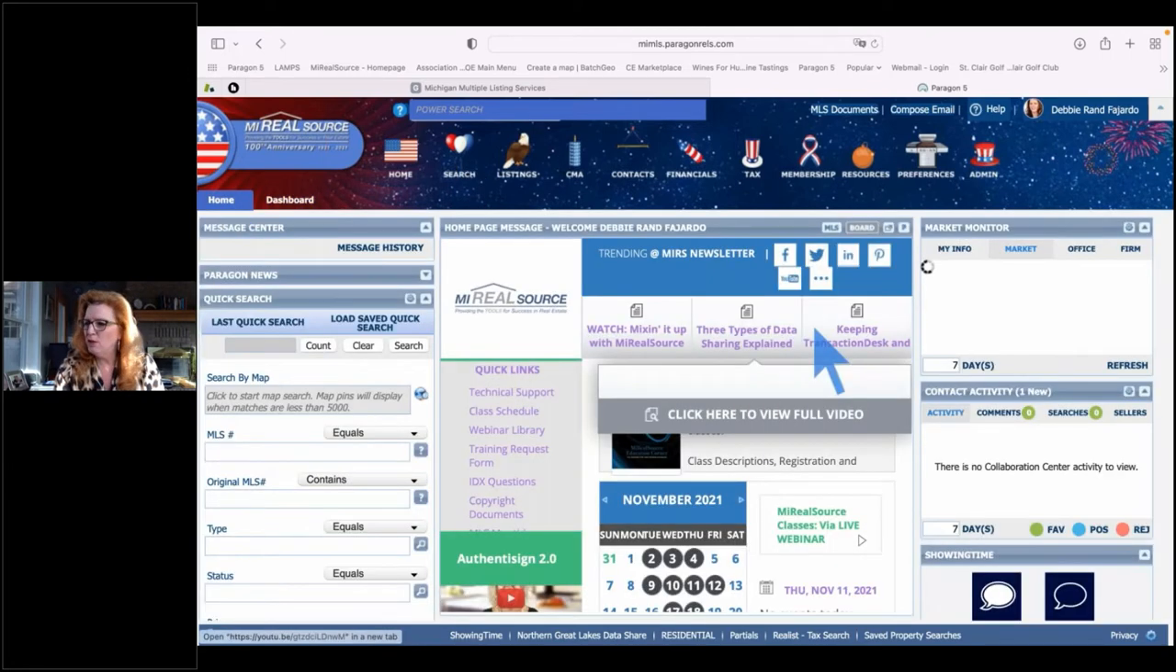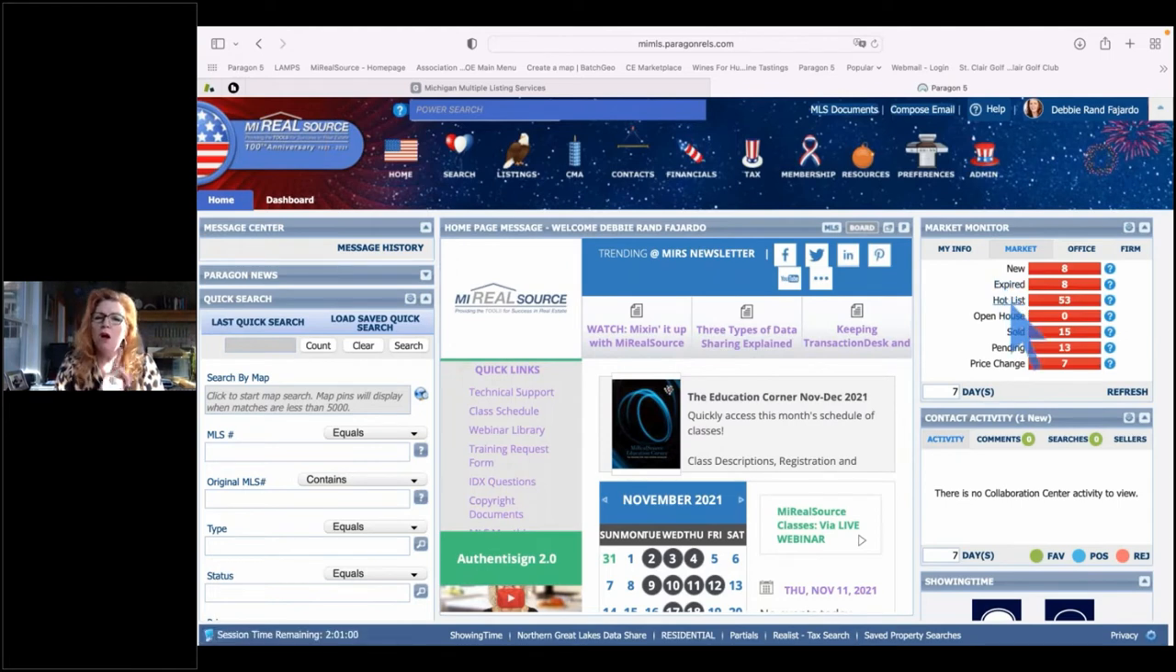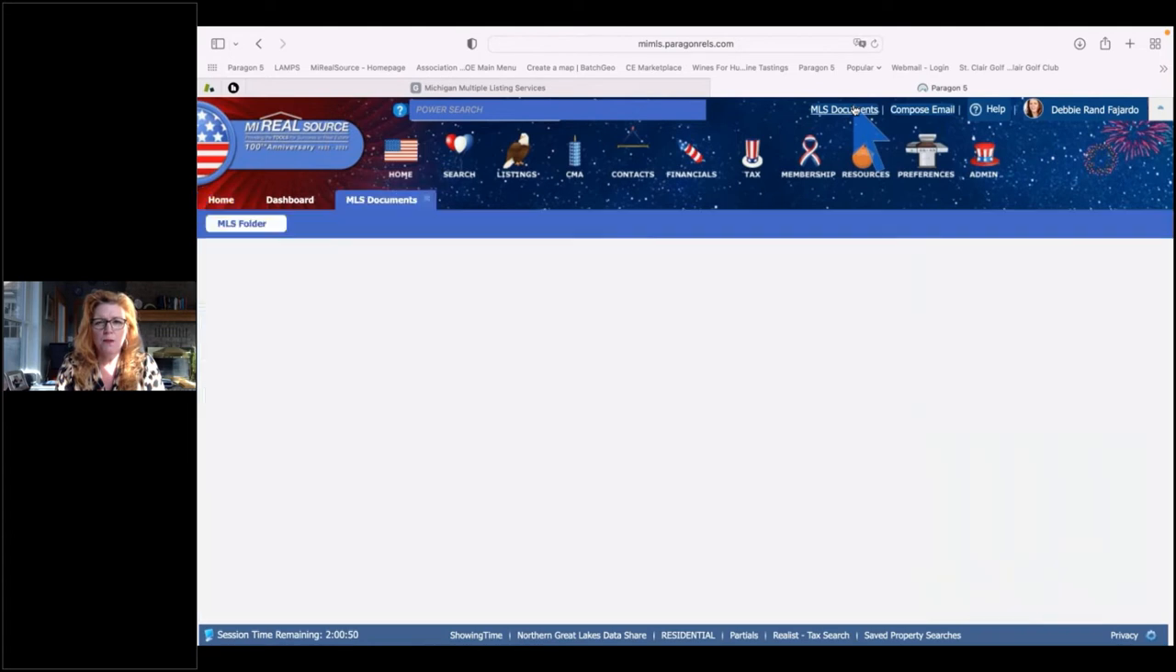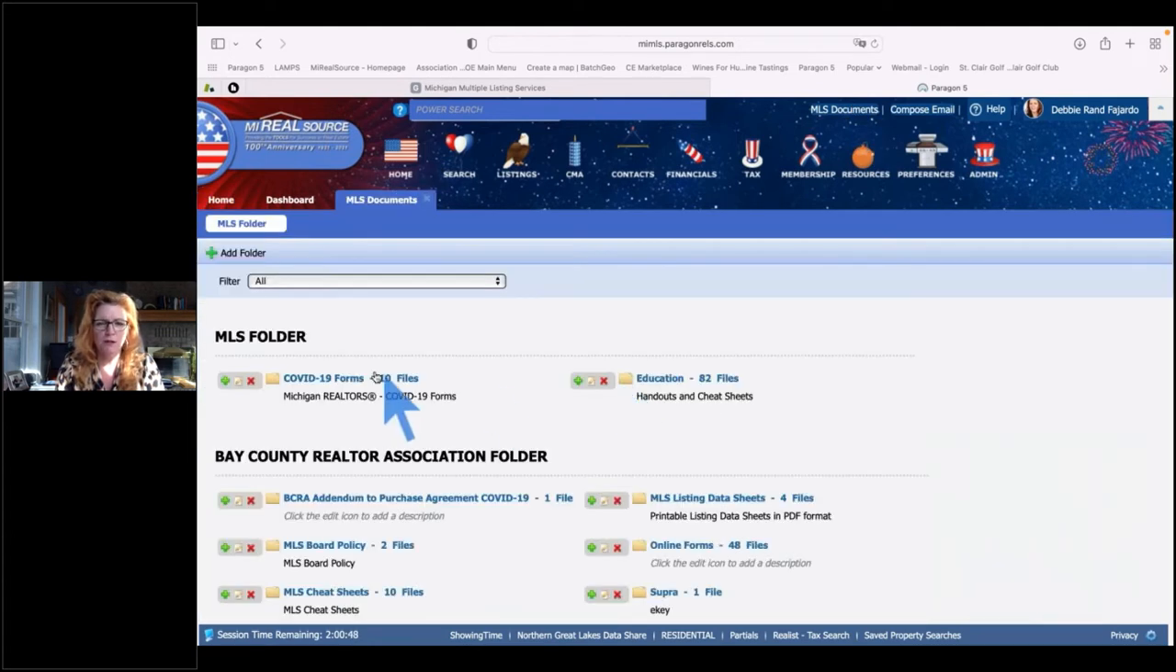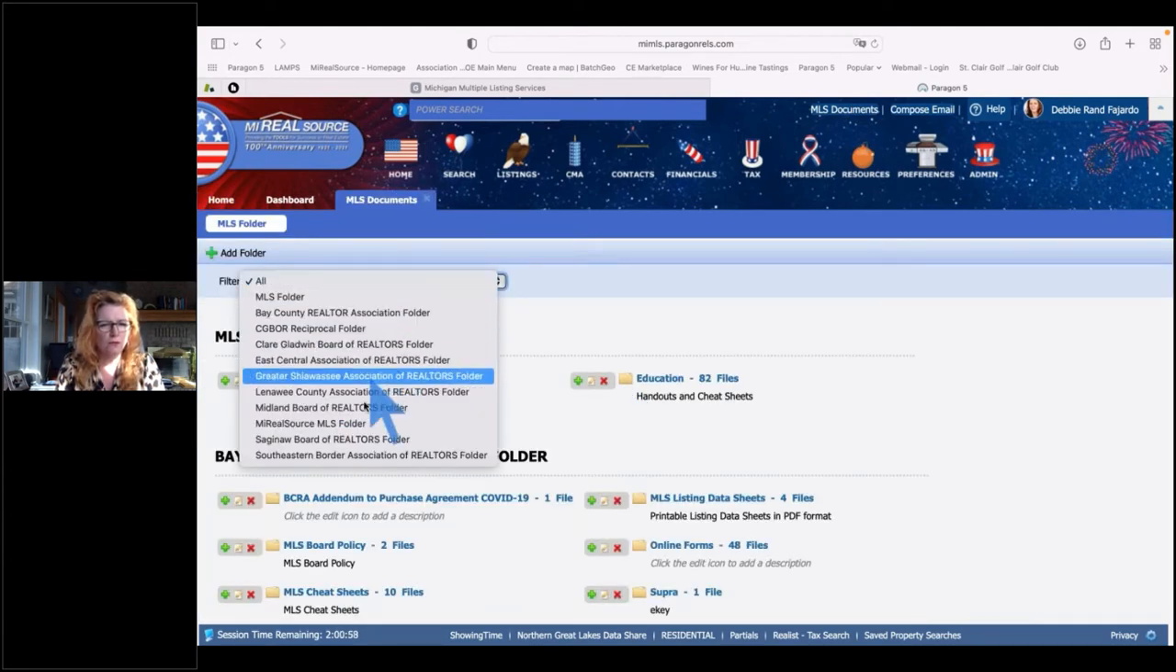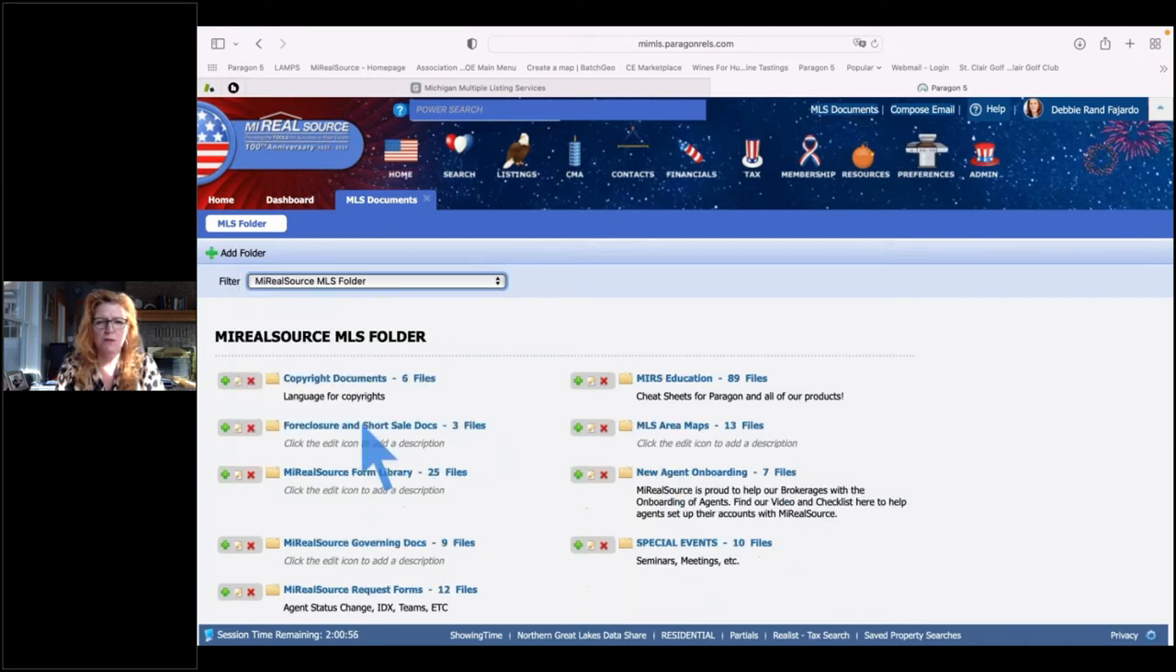All right, so you guys know you've got a couple of handouts on the right-hand side of your screen. You can also find those in Paragon. So just a little bit of help while everybody's logging in. At the very top is where we keep the MLS documents. There's a lot of information in here. Let me just scroll this down to the My Real Source MLS folder. You see we have 89 files.